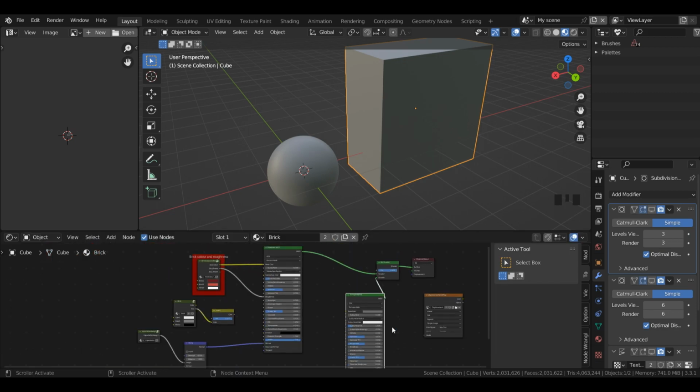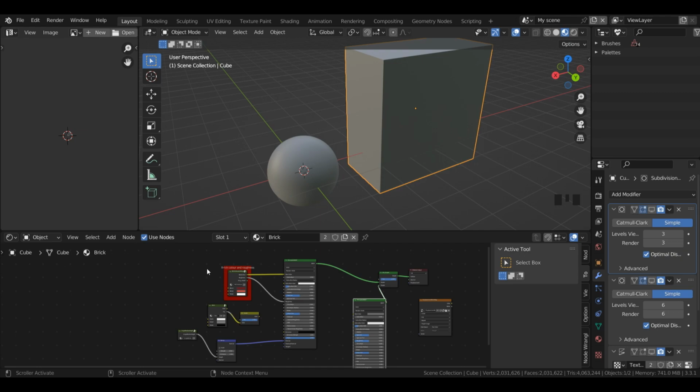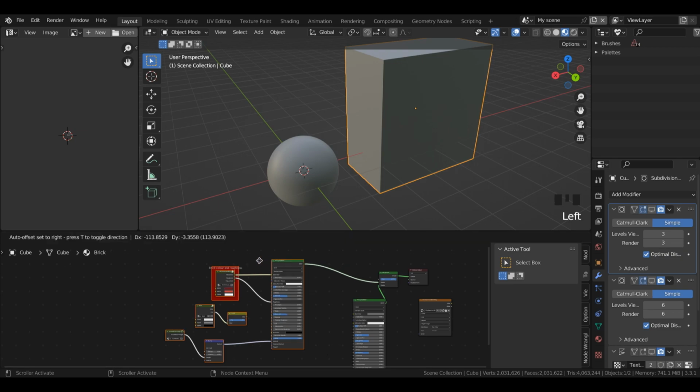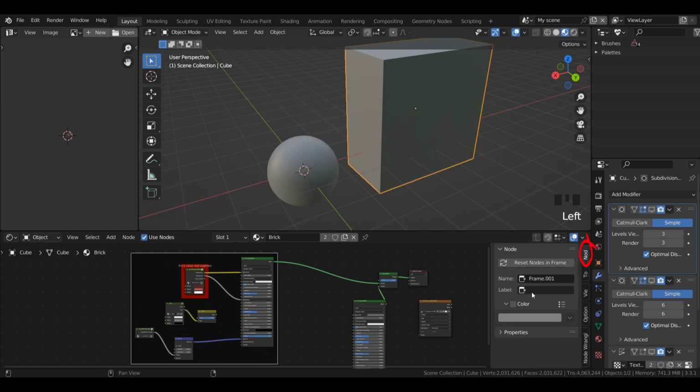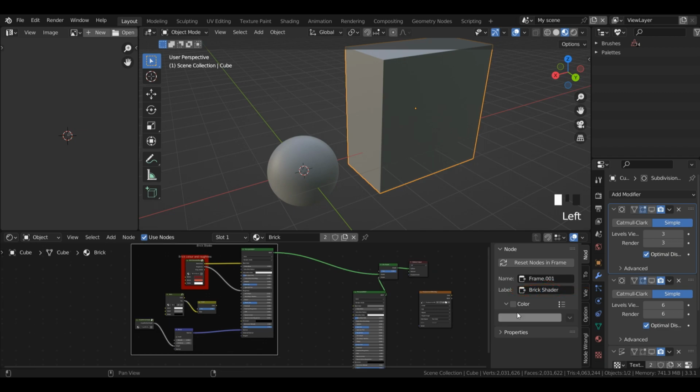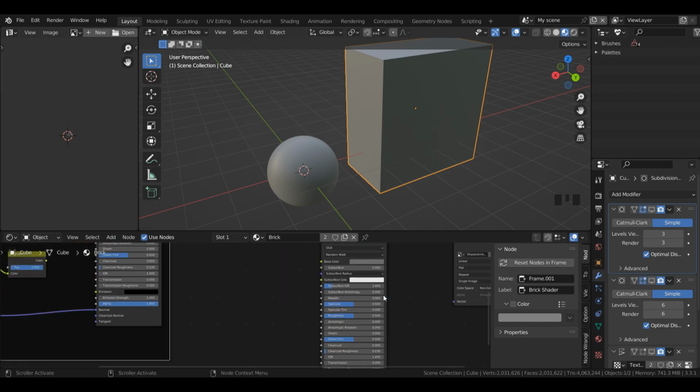So before we go in depth, we should probably organize things a bit more. So I'm going to left click and drag to select all of these nodes here. These are the nodes that make up the brick texture. Once I've got them all selected, I'll move them to the left and press Ctrl and then J. This will put them in a frame. I'm then going to left click this frame, left click the node tab in the sidebar, which you can open and close by pressing N, and I'm going to change the label to brick shader. You can even add a color if you want by left clicking this checkbox and changing the color. Now I'm going to zoom back into my other shader.